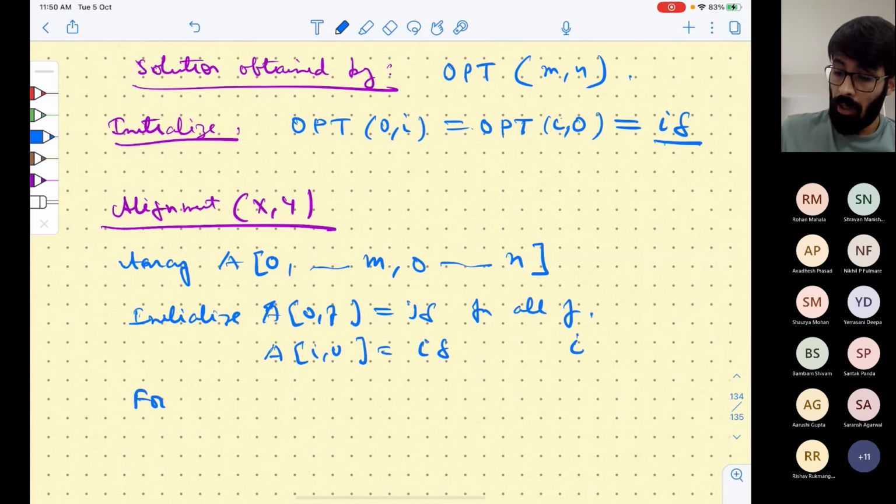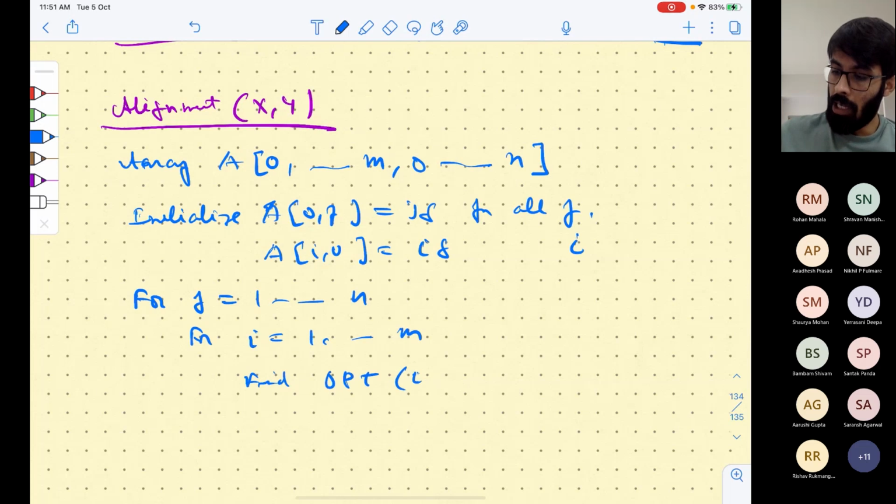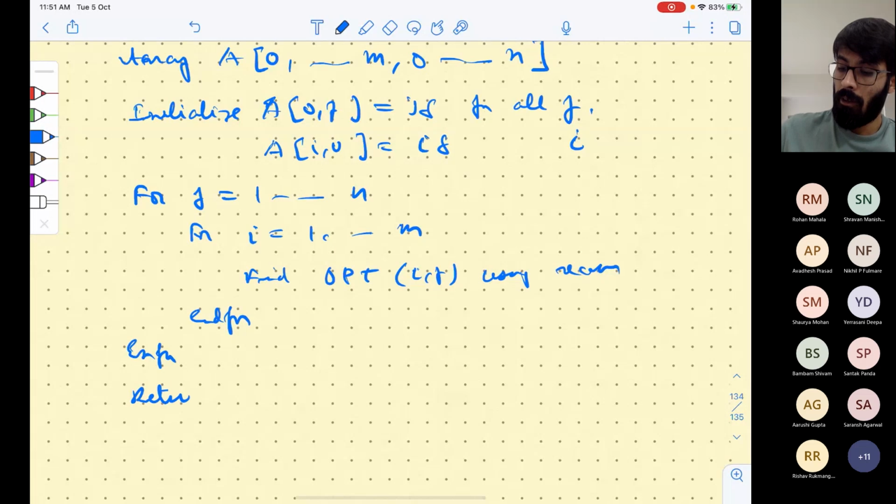And now for the actual algorithm, you start from j equal to 1 to n, then you go for i equal to 1 to m, and you find A[i, j] using the recurrence. Then end for, and return A, filling A[i, j] accordingly.